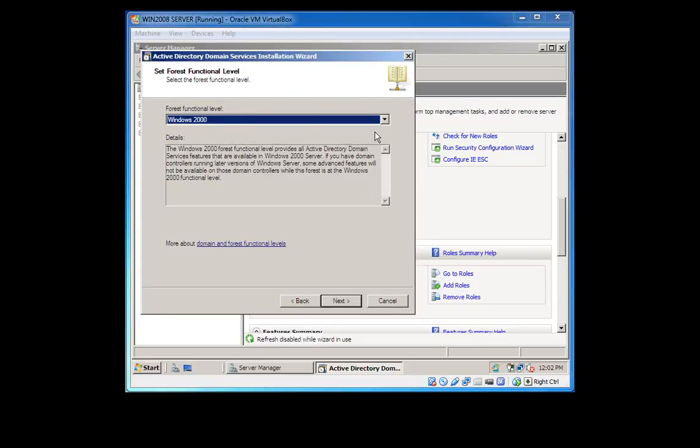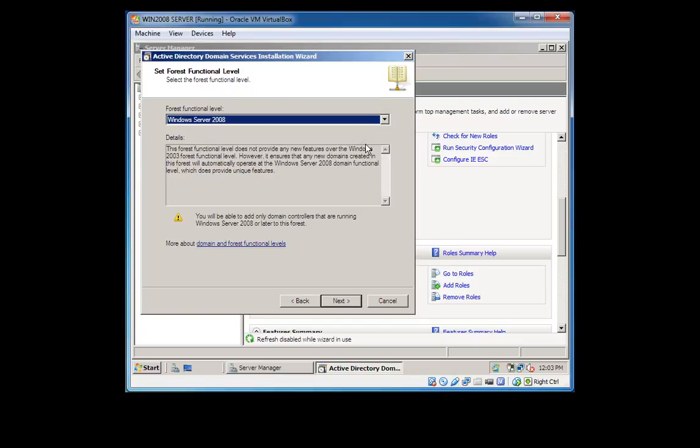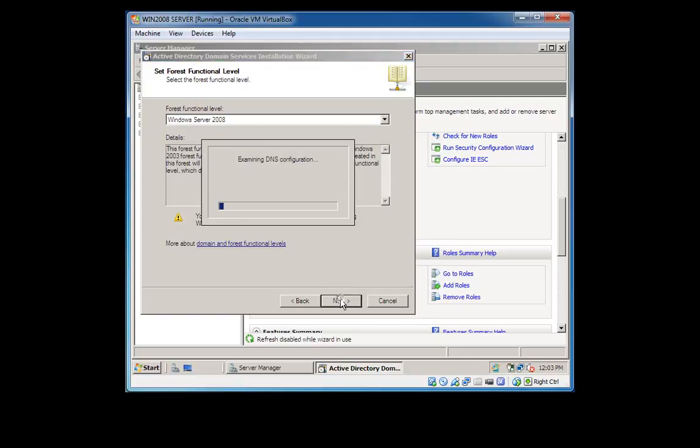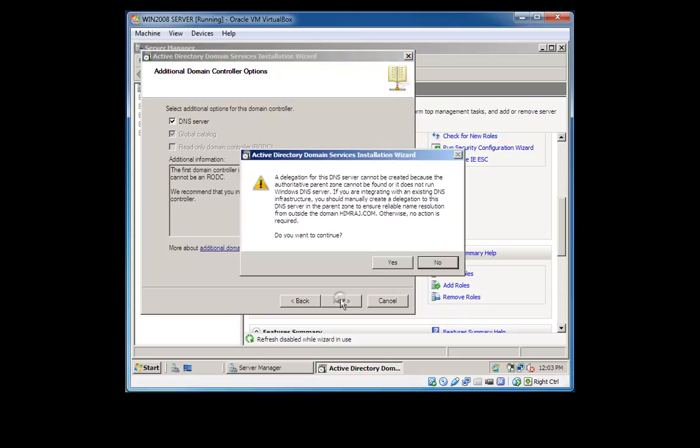For the functionality level we'll choose 2008, since this is the only server in the domain and no other server exists in this domain. Select next. We'll install DNS server services. Click next. Delegation server. Click yes. Do you want to continue? Click yes.